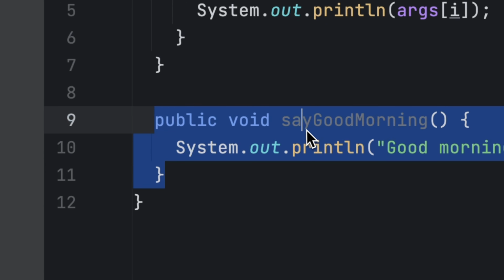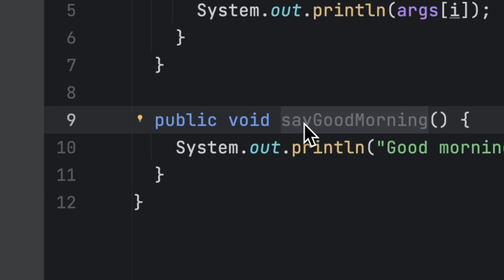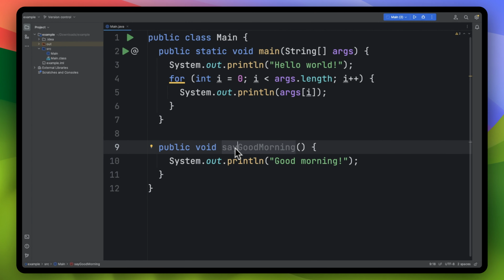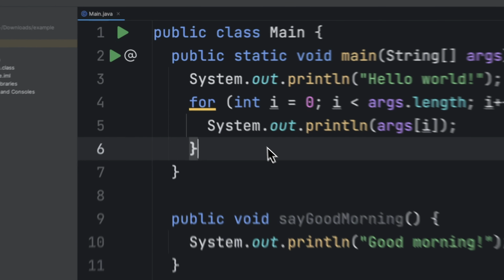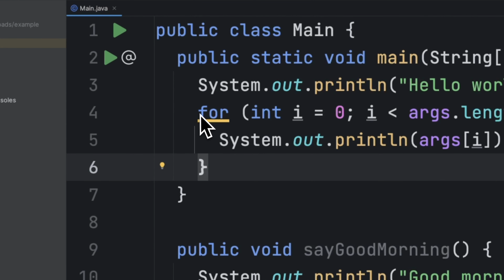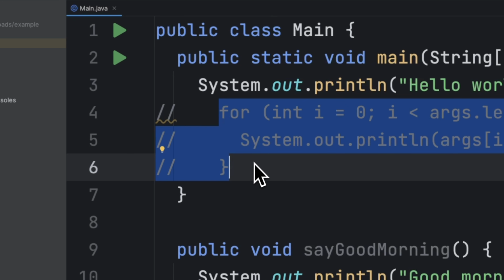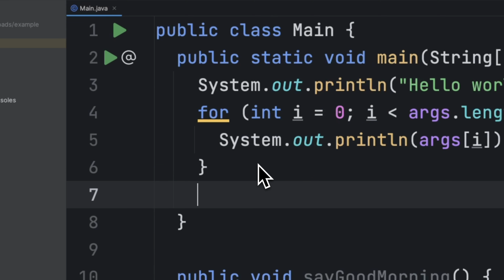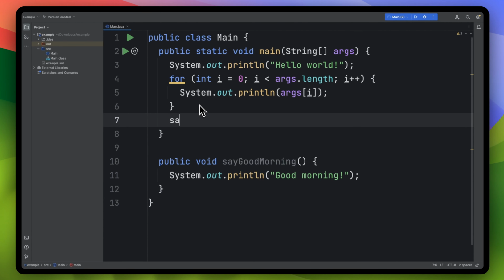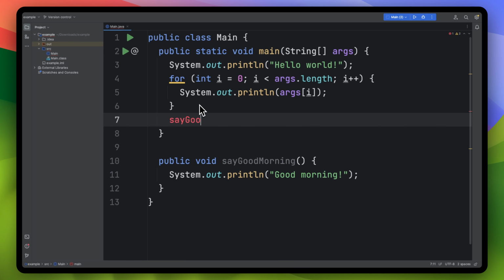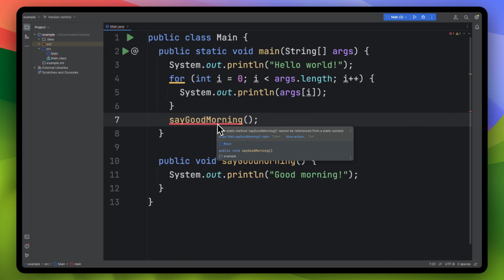This is not static. So in order to do this, how could we invoke this? How can we say, hey, go ahead and say good morning? Well, if we try doing this, and by the way, I'll just comment this out for now, so we don't need this. In fact, it won't run because we're not going to pass any arguments, but if we want to say something like say good morning, we should see that this is going to fail. In fact, we're already getting a red bar here. What does that say? Non-static method sayGoodMorning cannot be referenced from a static context.